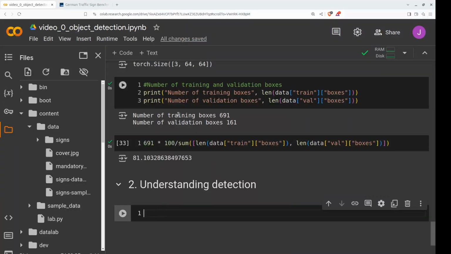Great. And what we need to understand is that each sign occurrence in this data set has ground truth associated to it. What do I mean by that? Essentially there's a specific bounding box and a sign label associated to each sign.